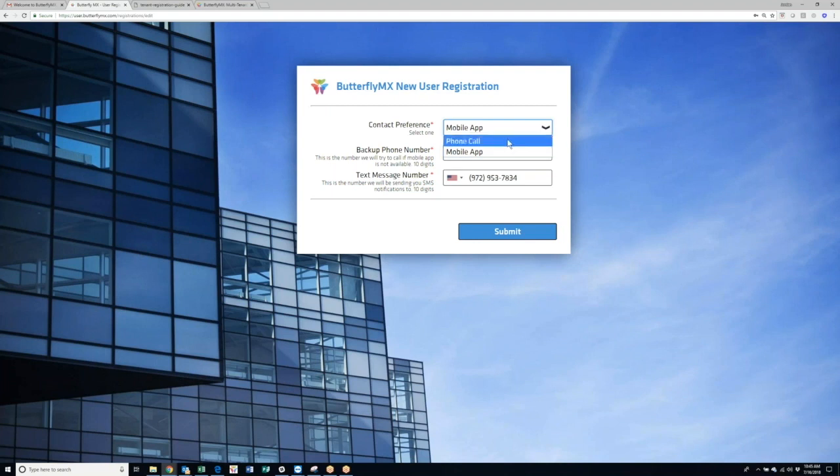The next option is going to be phone call. If you choose this option, when you receive a call from the panel, you're going to receive a regular phone call to your device. After answering that call, you can hear the guest and your guest can hear you. But from there, you will need to always dial 9 to release the door for your guest.